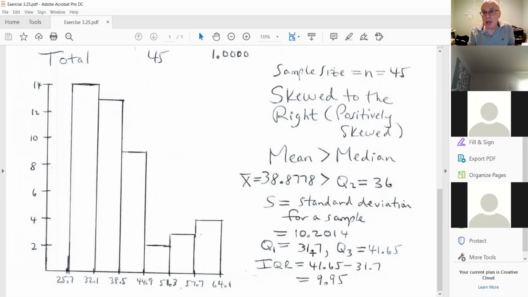Q1 is 31.7. Approximately 25% of the data is less than 31.7. Q3 is the upper quartile. So Q1 is the first quartile or lower quartile. That's one way of saying it. Q3 is the upper quartile or the third quartile. And it means 75% of the data is less than this number. 75% of the numbers in your data set are smaller than 41.65.